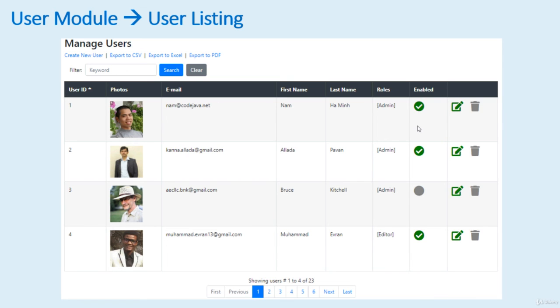And in the upcoming lecture, I will show you how to use the Font Awesome library to show the nice icons like this for the enabled status and the action buttons edit and delete.